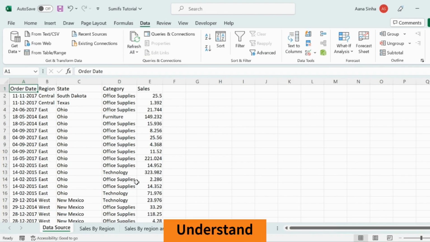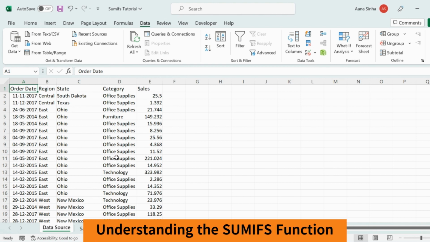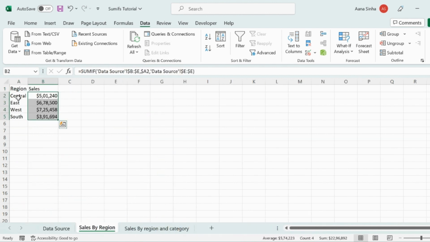So now let's move on to the SUMIFS function. The SUMIFS function is used when there are multiple criteria while aggregating data. In the SUMIF function, we had just a single criteria, which was the region.